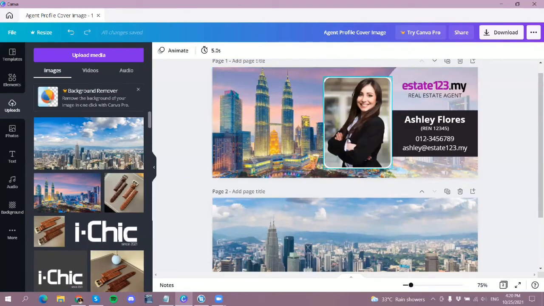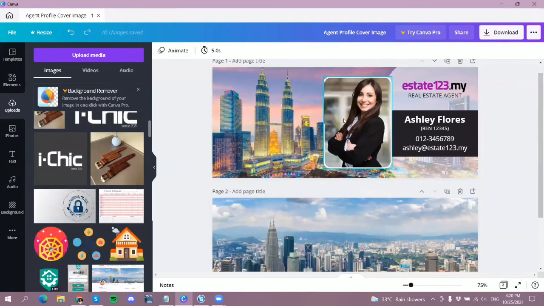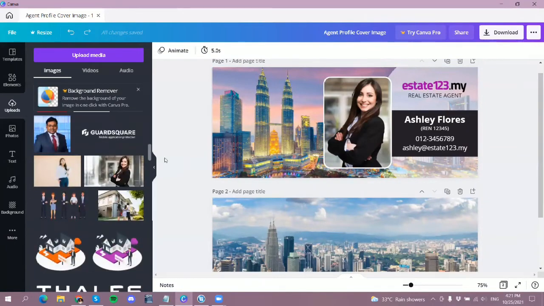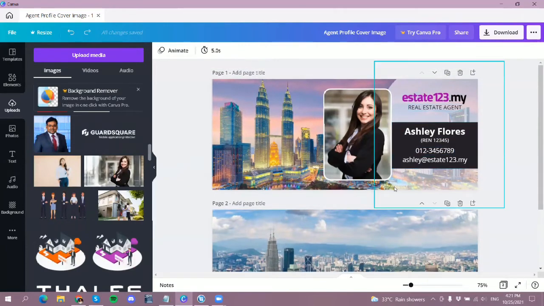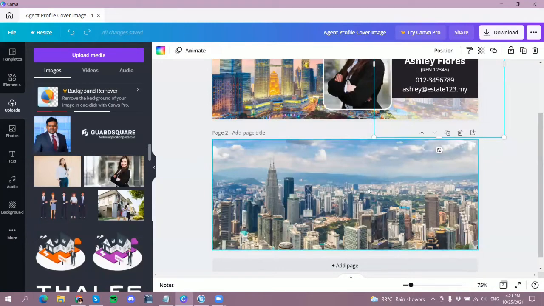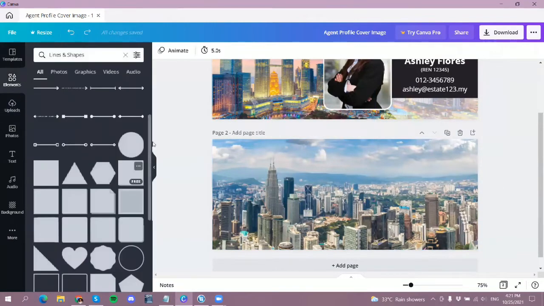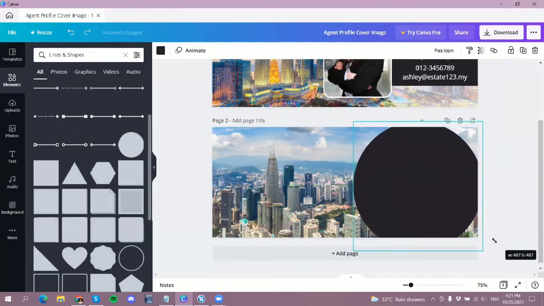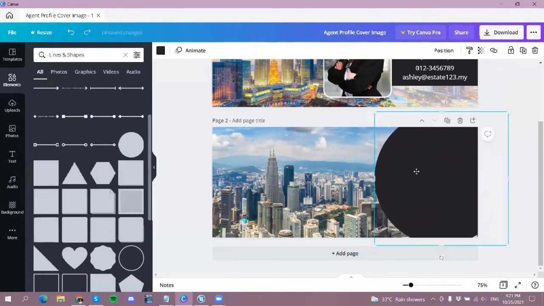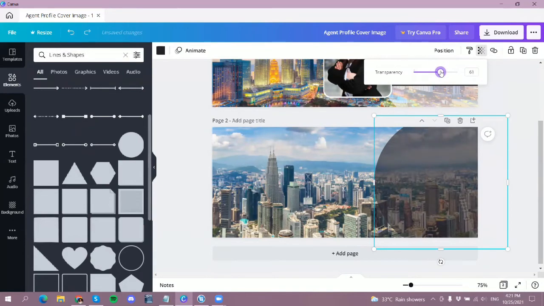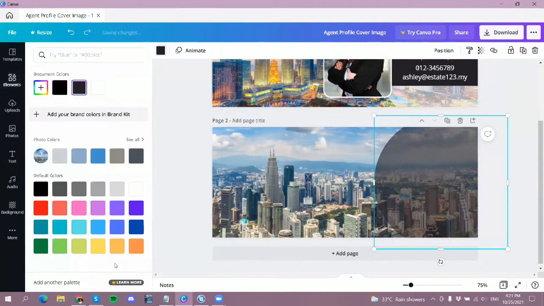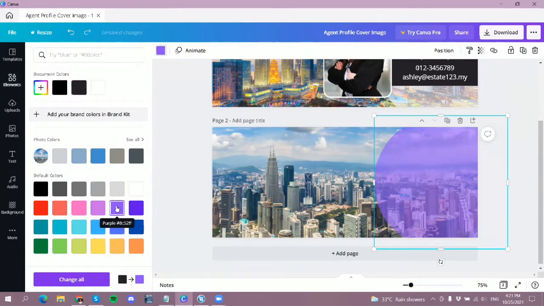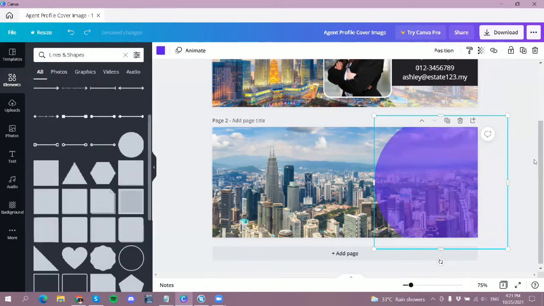Then, of course, you will have your professional photograph. So you can upload that as well. I'm just using a generic professional looking lady as my picture. First thing, you will need a background for your information, because if you directly put the text on the image, it won't be very visible. So just choose a shape. Let's go with a circle. We will make it transparent so that you can still see the image behind it. Toggle the transparency. I recommend about 60% transparency, and then you can change the color as well. Let's say my agency color is purple, so I just use the purple as a transparent layer.